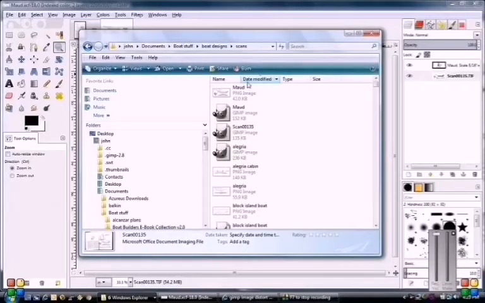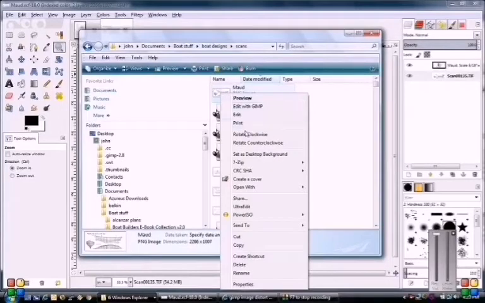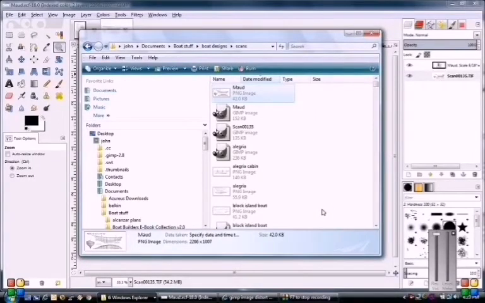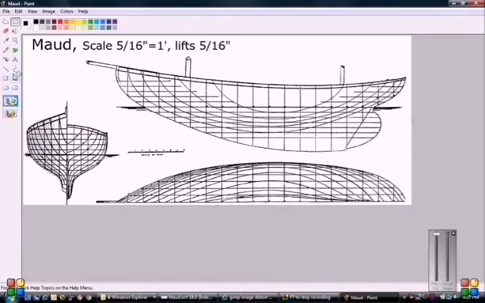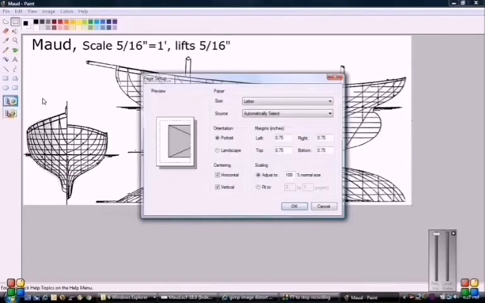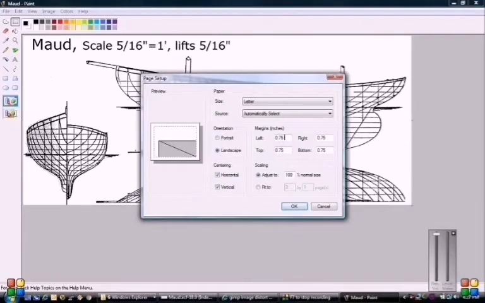If you do a right click on it, you can select open with Paint. The reason I put it in Paint is because it has the best printing capabilities that I've found. So this is actually adjusting it to how many pages, and in this case, it's 2 pages long.